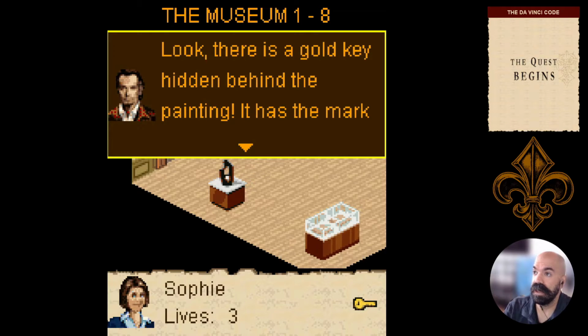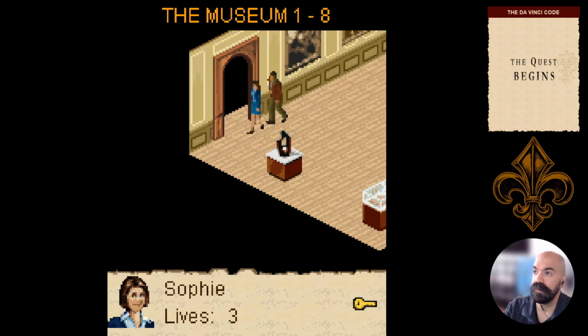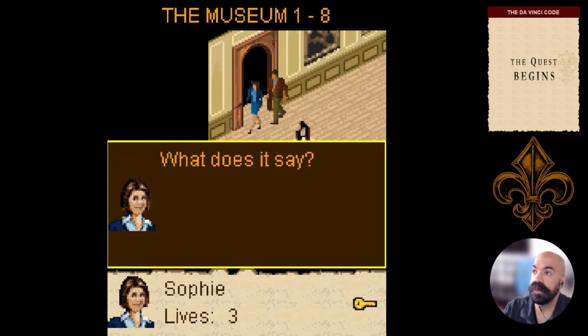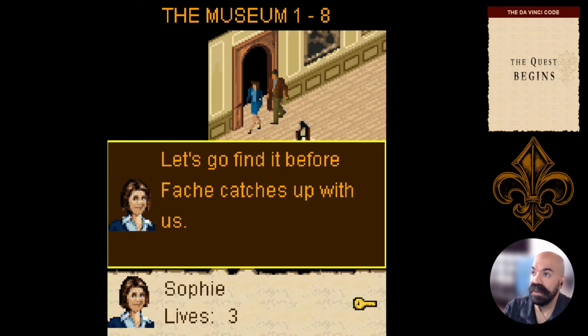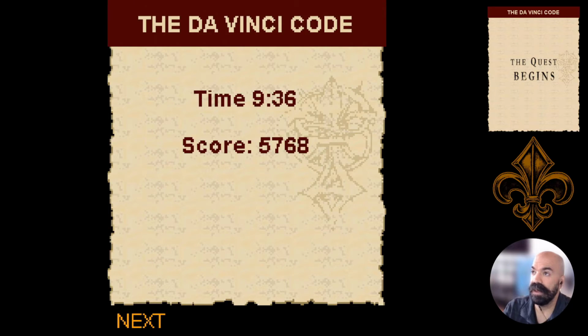There's a gold key hidden behind the painting. It has the mark of the Priory of Sion. Gold key. Priory of Sion is like a secret society, like a group of people who are keeping a secret, which we'll find out later. Hidden message that says it's an address. And Sophie's like, let's get out of here.